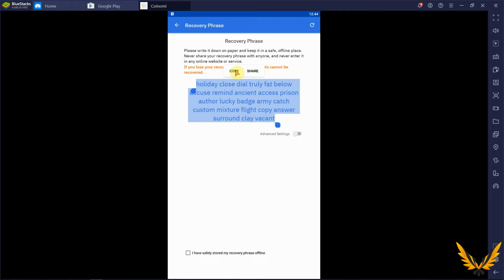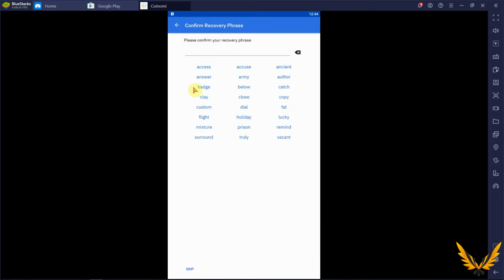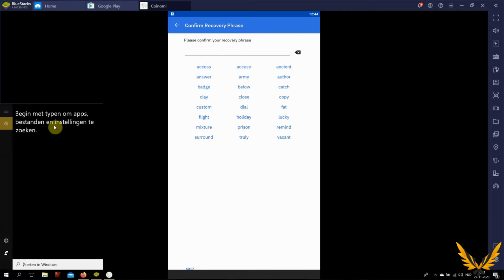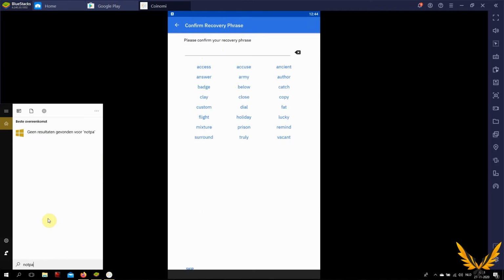So for show's sake, I'll just copy it and I'll use it later because I'm going to show you how to install this wallet that we are installing right now on my desktop computer. So here we go. Oh, okay, 1 second. Let me open a quick notepad. Here we go.